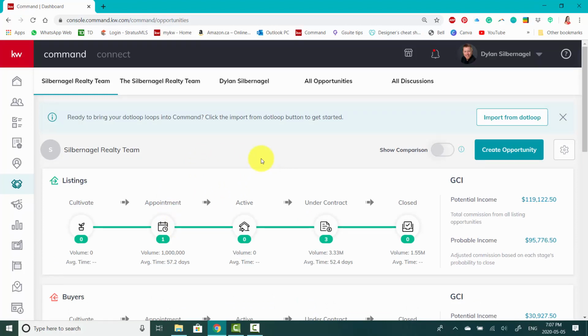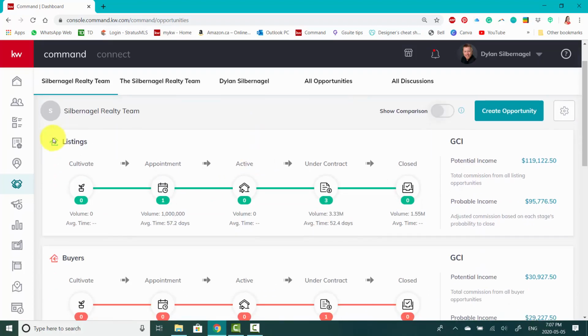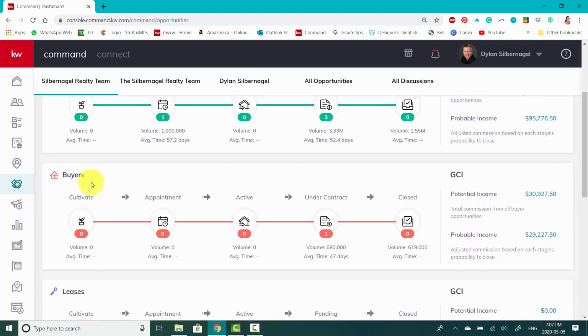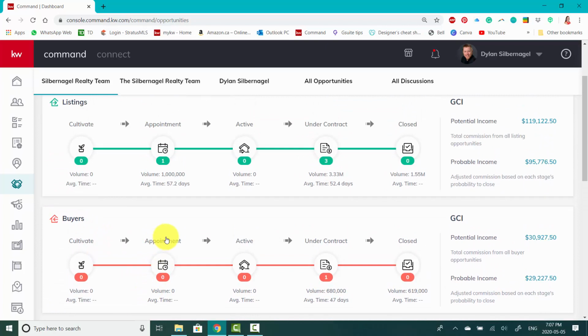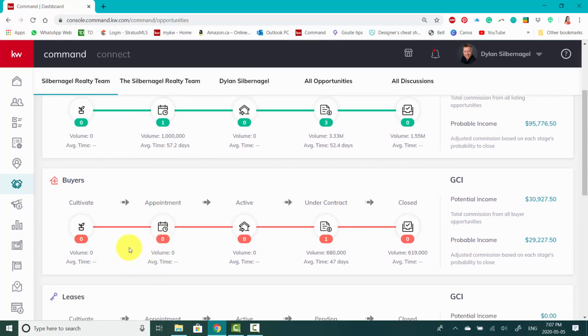So you want to make sure that when you're creating a new opportunity, you're adding it in under the right category. So in this instance, it's either going to be buyers or it's going to be leases. If you already have the opportunity created for these clients, then what you're going to see underneath these different sections of the opportunity is a number. So for example, here's a number 1. That means we already have that opportunity existing.